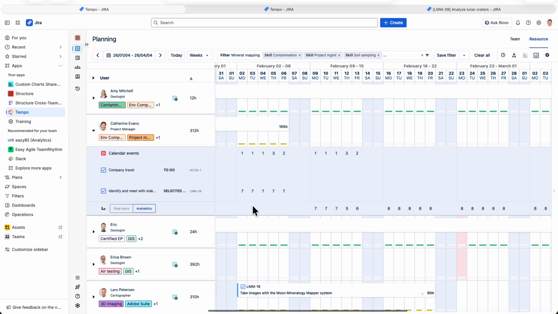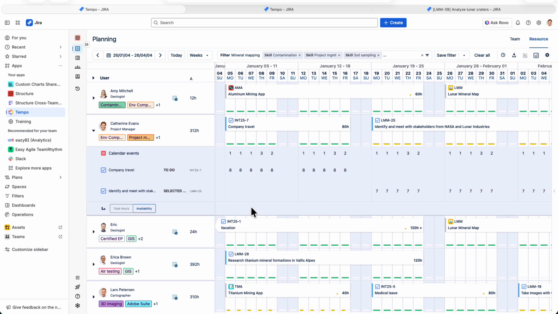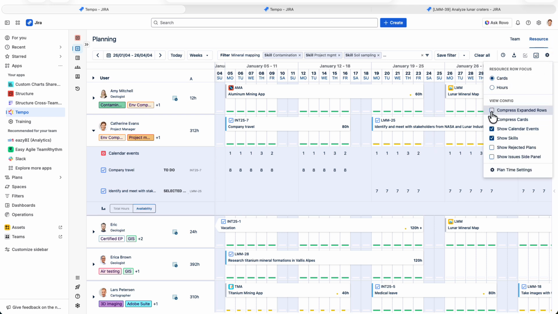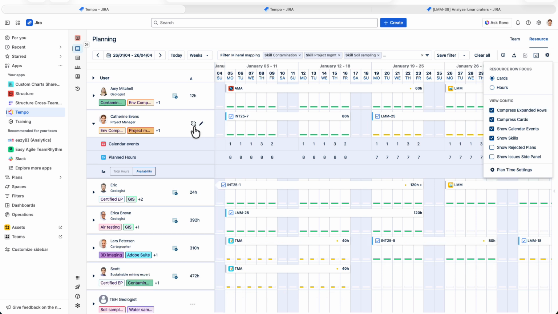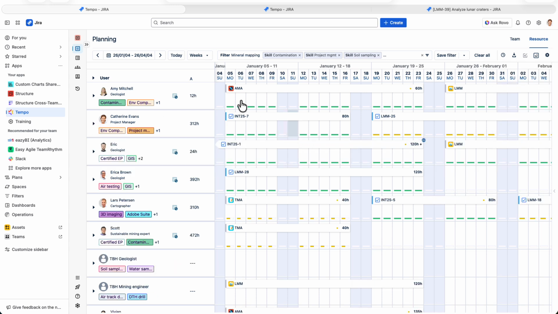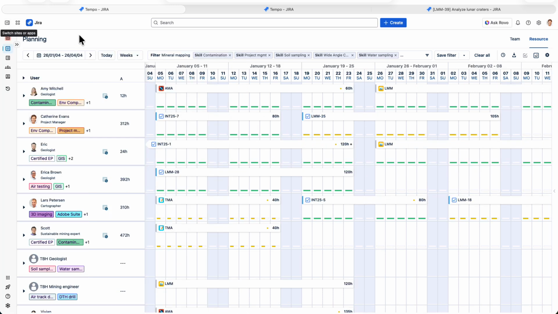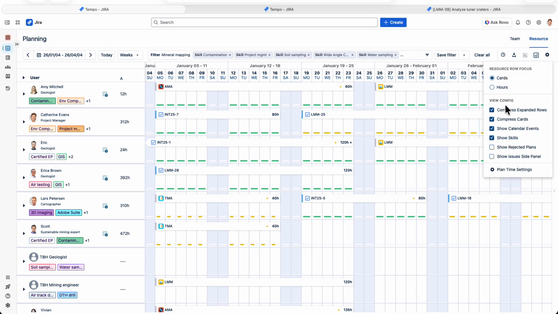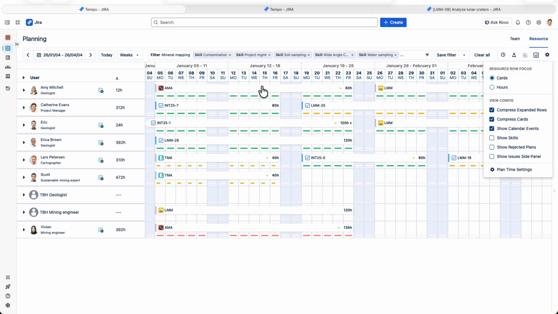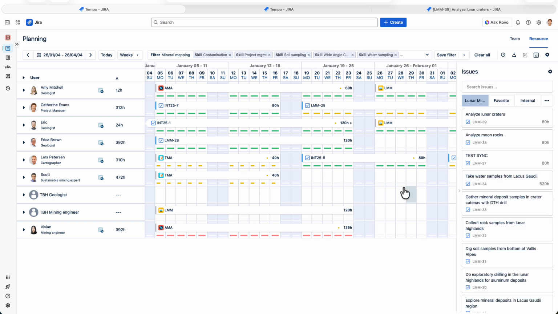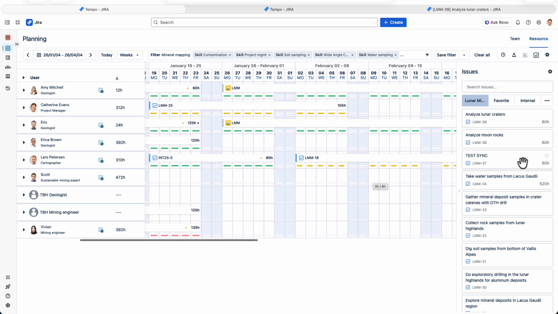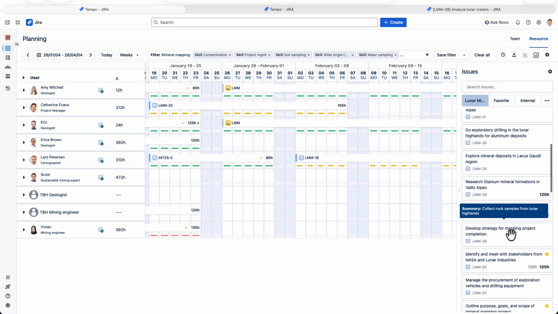So this really helps you see how many hours can actually be planned for someone as the future becomes much more immediate. If users have multiple plans on their timeline, you can compress the expanded rows, and that helps save some space. Or just compress cards, and that will save vertical real estate as well. And close this panel. And you can also hide the skills if you don't need them anymore, and that will also save you some more room. So I'm going to open this panel and show you another thing that's easy to do visually in Capacity Planner, and that's to balance workloads among resources.